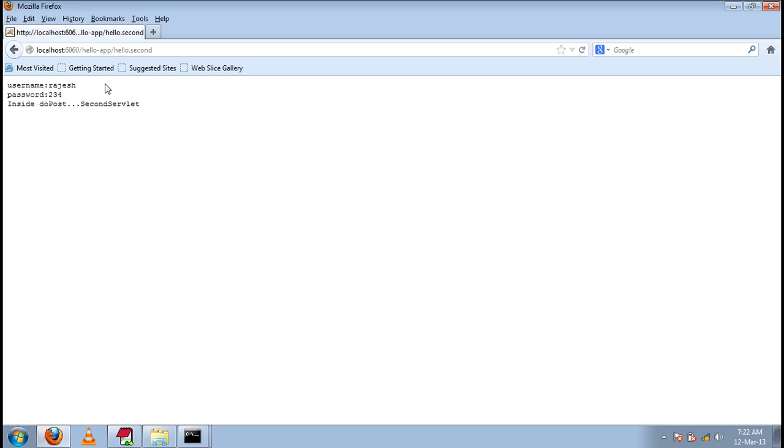In the server, first the control comes to the login servlet, and from the login servlet back to the browser, and the browser to the first servlet, and the first servlet back to the browser, and the browser to the second servlet. This is how our interaction is. Okay? Is this how our interaction is?